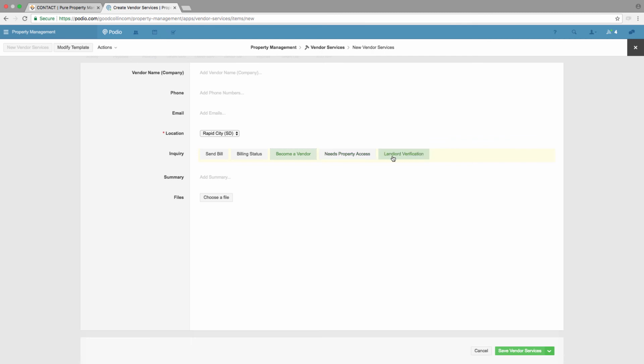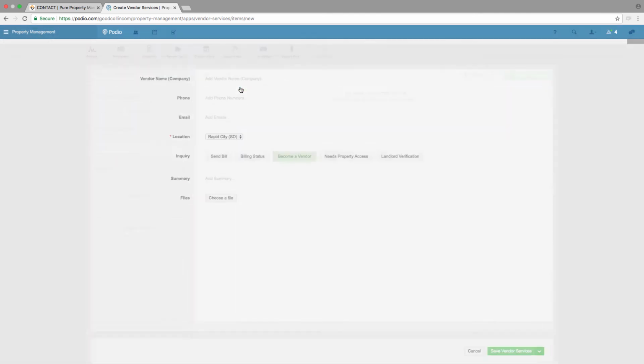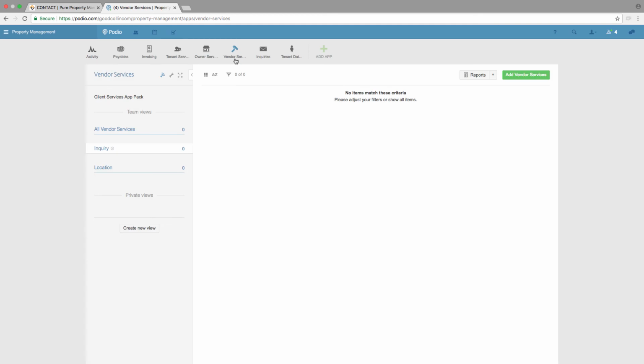Landlord verification, that's very common for utility companies and TV internet companies that need access to the property, or they have to call you for approval to drill holes in any property. So that's the last part of this series. And again, while very simple, you can see the power that these 3 apps will give you going forward in keeping your workflow organized and making your clients happy.